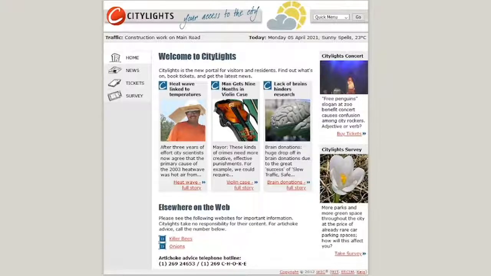Heading level 2, Elsewhere on the web. Please see the following websites for important information. City Lights takes no responsibility for their content. For artichoke advice, call the number below. List with 2 items: link killer bees, link onions. Out of list. Artichoke advice telephone hotline, 1-269-24653 or 1-269-CHOKE. Heading level 2, City Lights Concert.